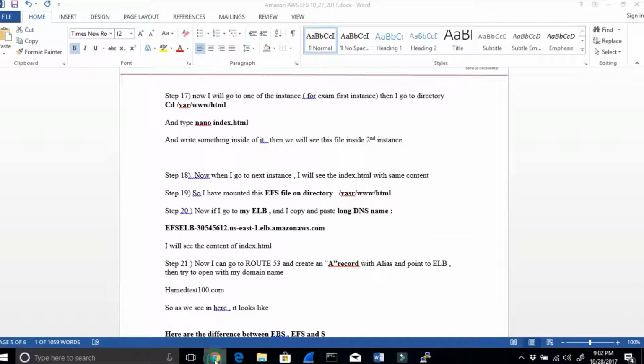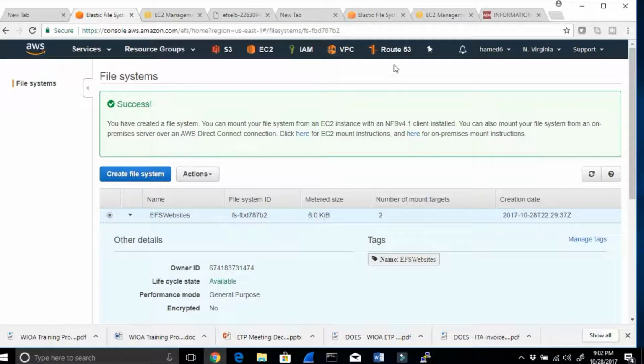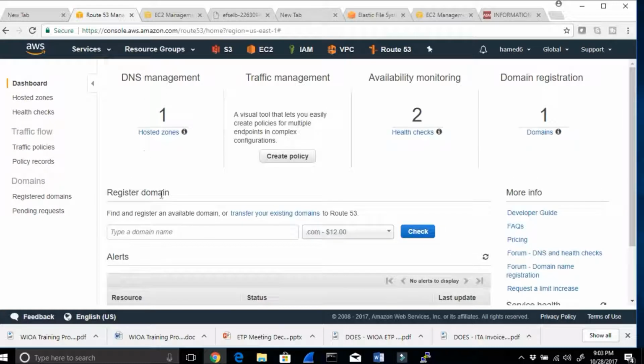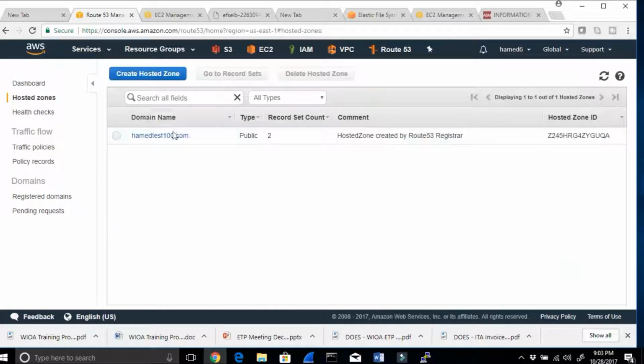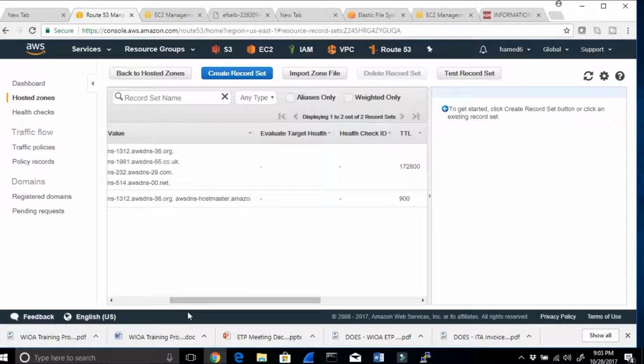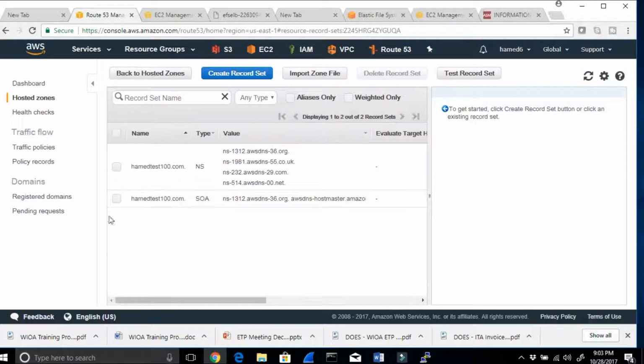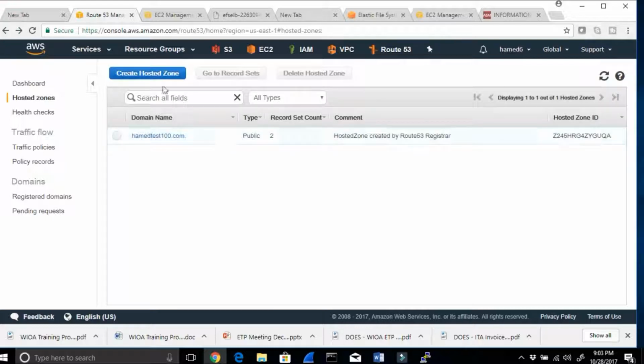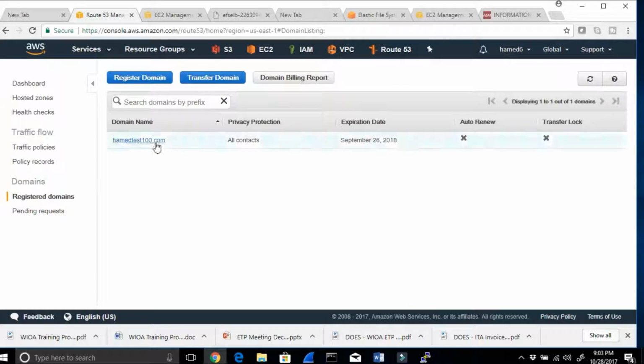So let me go back to Route 53. I already bought the domain name right here. You can purchase a domain name too. If you'd like to purchase one, you register a domain name first and go through the process. See, I already have a domain name here.